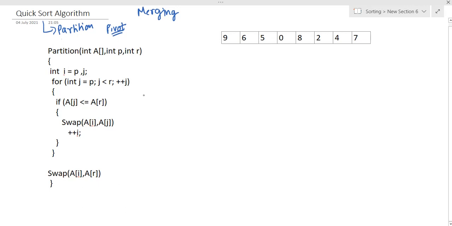It's up to you. And here the strategy is that we'll choose any array element randomly as a pivot element. Then you have to make sure that all the elements to the left side of the pivot element are less than or equal to the pivot element, and all the elements to the right side of the pivot element are greater than the pivot element, right? So this will be your pivot element, and the elements on the left side will be less than or equal to the pivot, and the elements on the right side will be greater than the pivot. So this is the first thing that we have to achieve here.